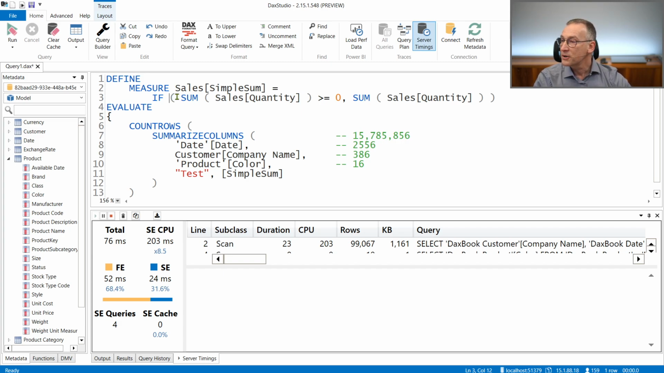And look carefully at the condition I'm using. Sum of sales quantity greater or equal zero. What do we mean by greater or equal to zero? Any number is greater or equal to zero. Any positive number is greater or equal to zero. What about zero? It is greater or equal to zero. And what about blank? Well, blank in DAX is the same as zero. So blank and zero, they are the same value.